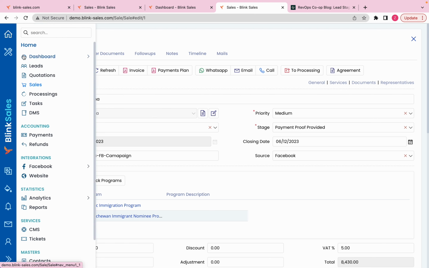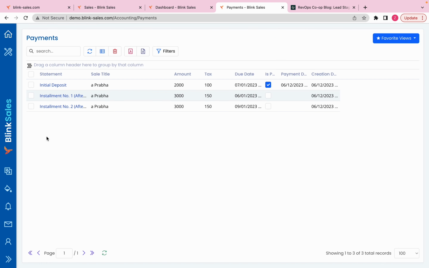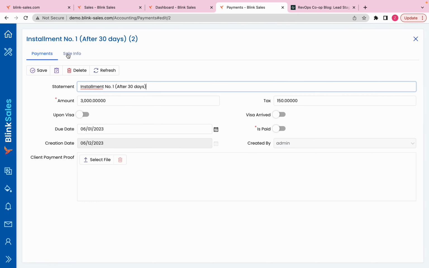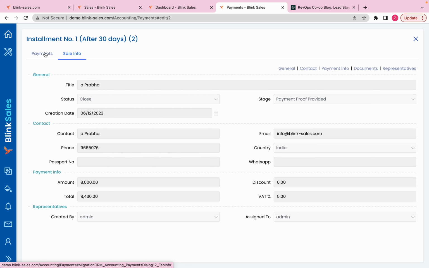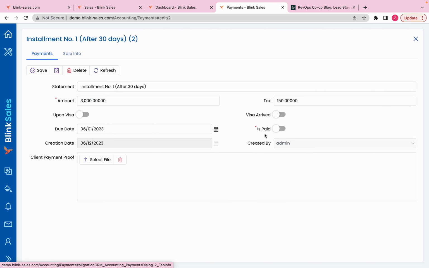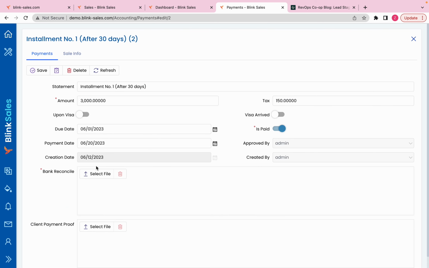Like I mentioned previously, once any sale is created, the accountant can see that sale and gets the required information. So the accountant can see here the sale information, and once it is paid, then the accountant uploads the bank reconciliation or the client payment proof. Only when it is ticked as paid can the sales consultant see it and generate the invoice.